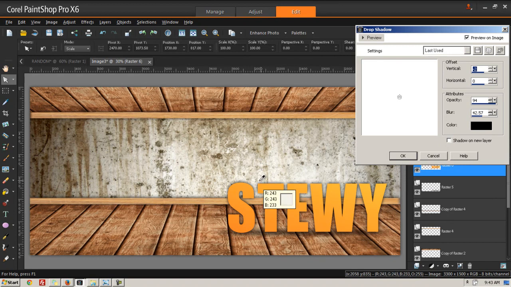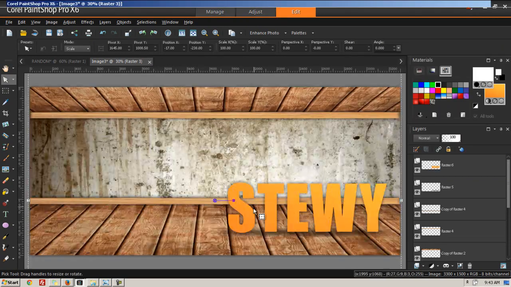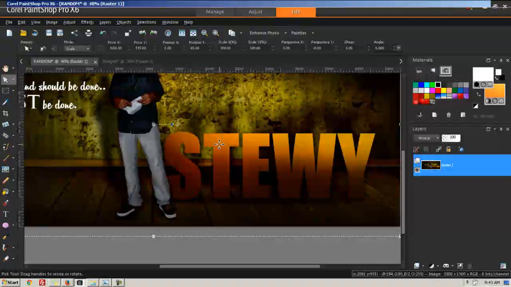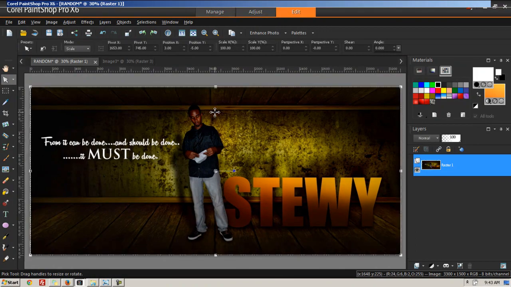As you can see, a shadow has been created around the text, but I'm going to reduce the opacity of the shadow. This looks good. All right. And then okay, so this looks good.